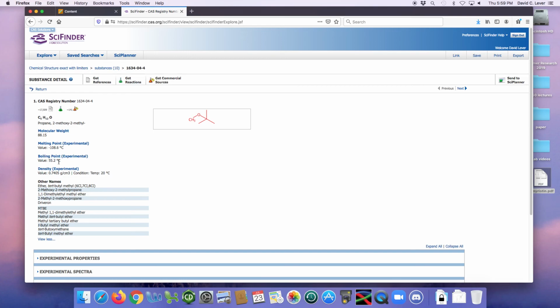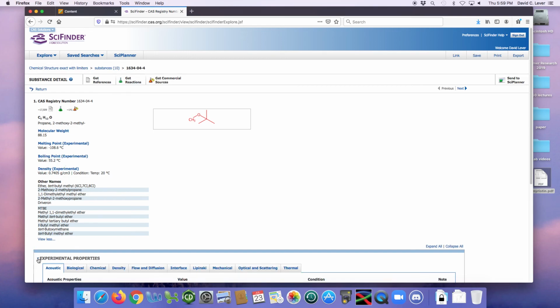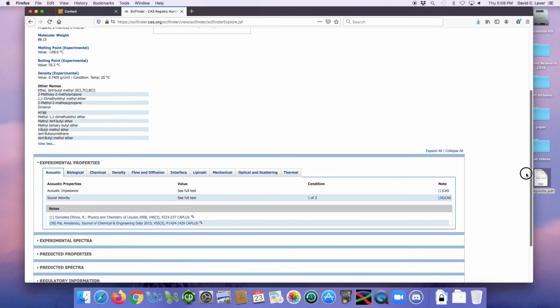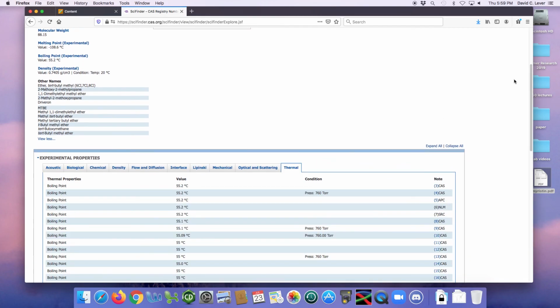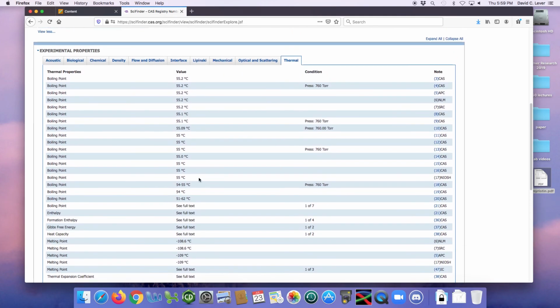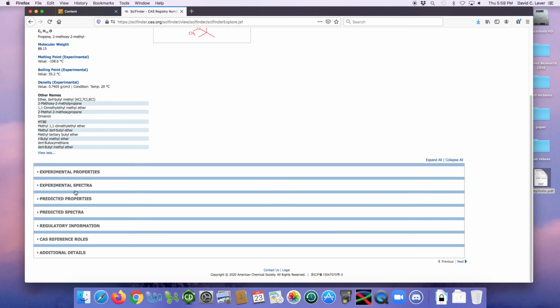So here's the boiling point, 55.2 degrees C. I can look that up under experimental properties and hit thermal. Right. And you can see there are a lot of sources that tell me that it boils somewhere around that 55 degrees C, 54 to 55, at 760 torr. Some of these are probably at reduced pressures. Its melting point is minus 109.6 degrees. And there's spectral data for that as well.